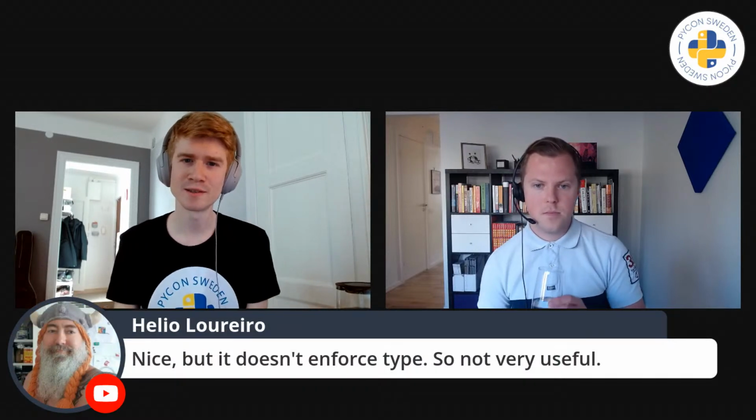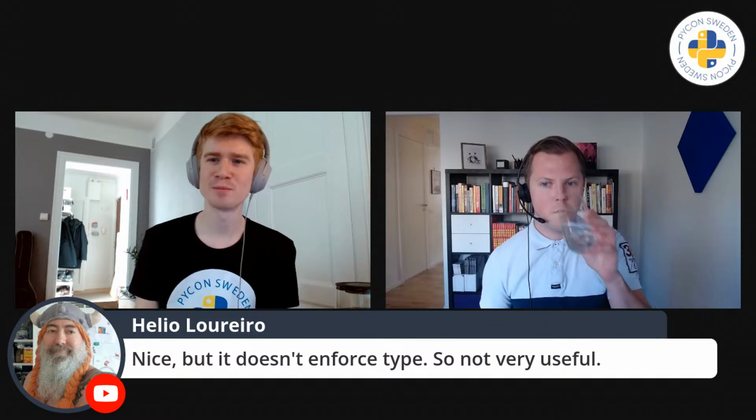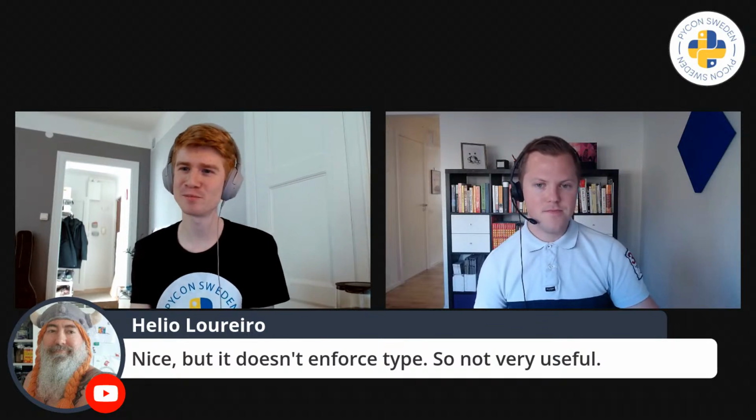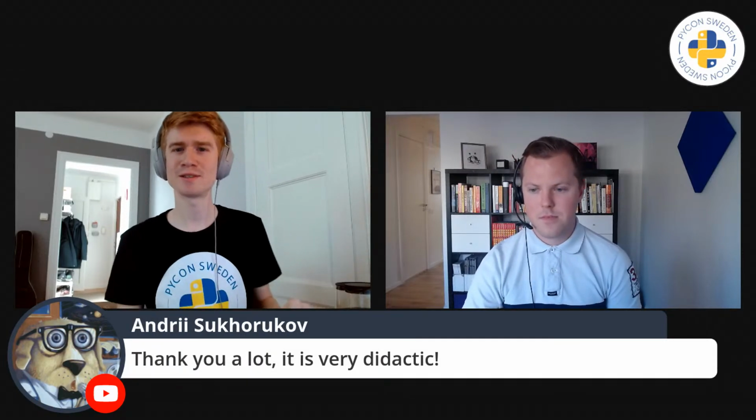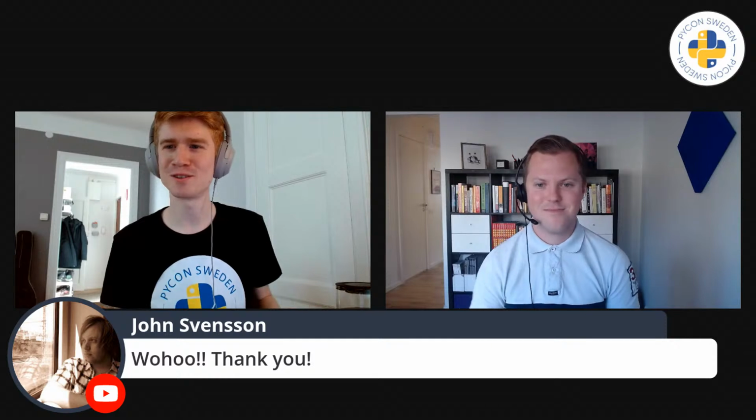And as Helio says, well, it doesn't enforce type. So he thought it was not very useful, but perhaps it can serve as documentation at least. Sure, and I see it helps on tests. I think you could say the same thing about any sort of static checker or linter as well. You can certainly avoid it if you want to, but that doesn't mean that it's bad, right? It's all about writing good code. Some level of vigilance is always required. And we have Andre says thank you, and John also thank you.